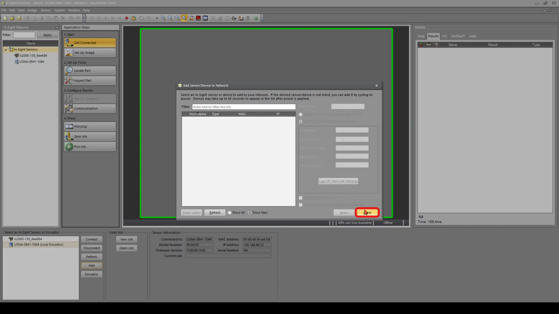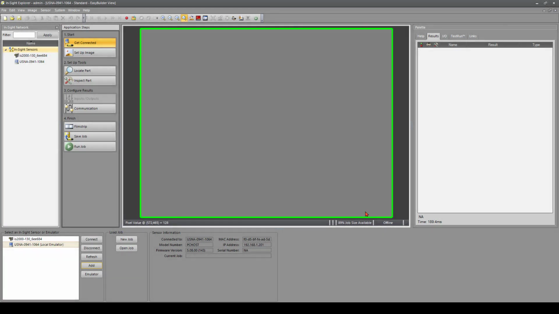We can then close the Add Sensor dialog. Back in the settings pane, we can select the camera and then click Connect to establish a connection.